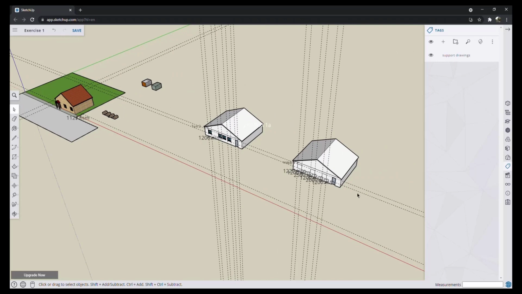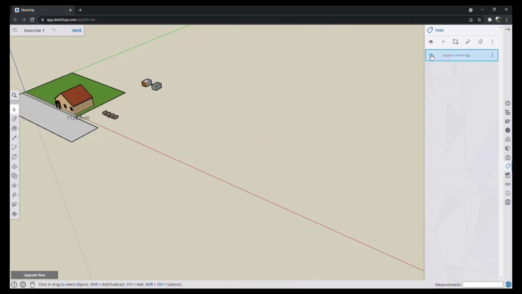Let's select all these objects. I'm going to click on these three dots and then on Assign Tag. So the objects are assigned to this tag, and if I turn it off, the objects hide from the viewport.